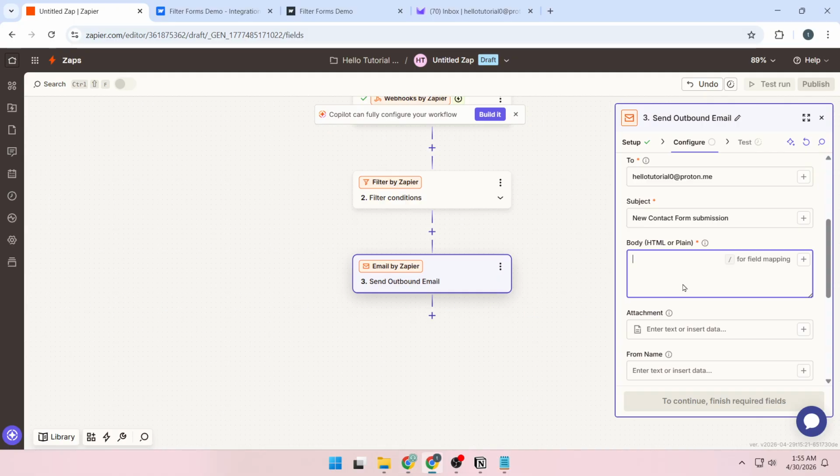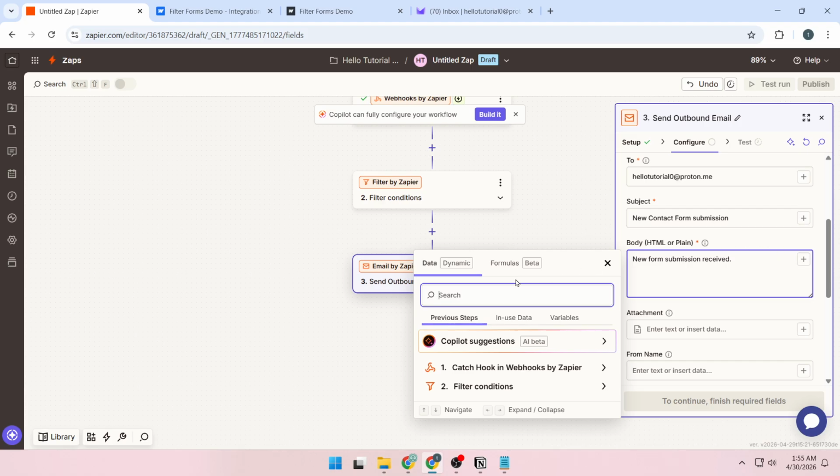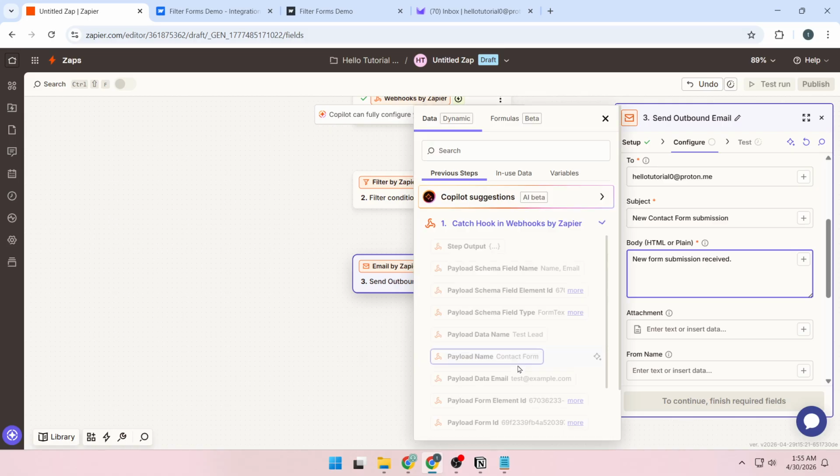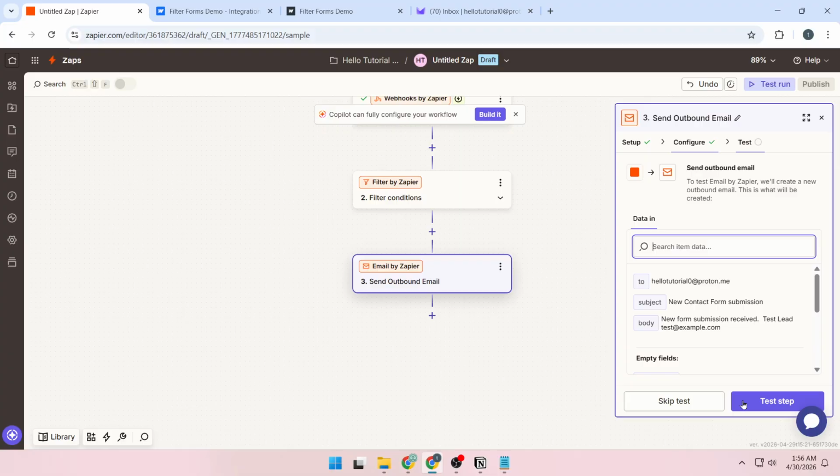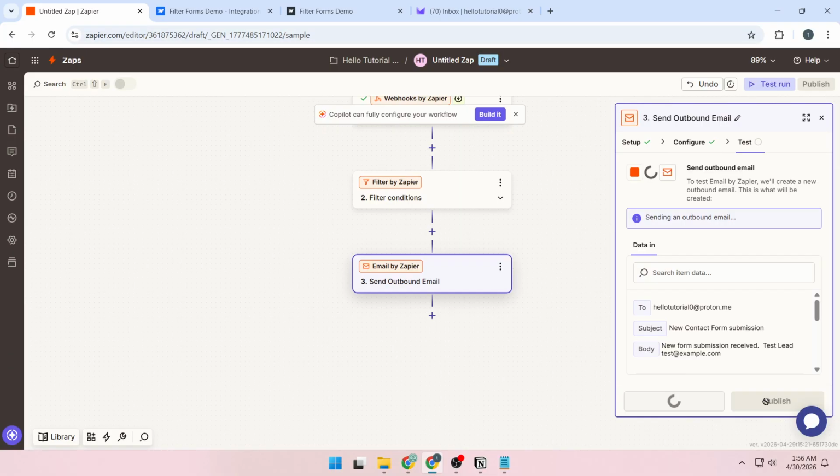After entering the message text, click the plus icon to insert data from the form submission. In the Data panel, expand Catch Hook under Webhooks. Then click Name to insert the name field and click Email to insert the email field. Once the body includes those inserted fields, click Continue. Then click Test Step. Zapier sends the test email, and you should receive it. At this point, the core setup is done.